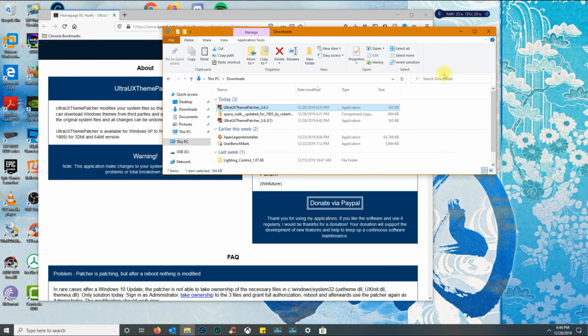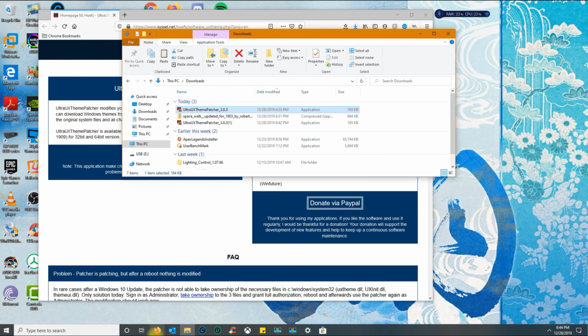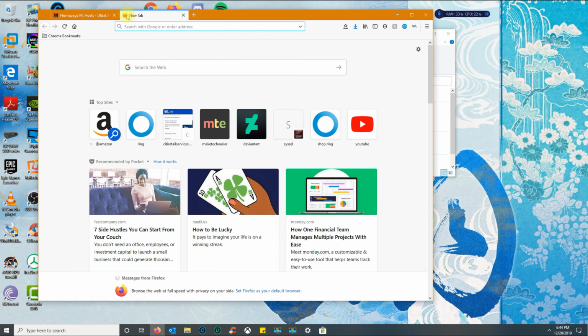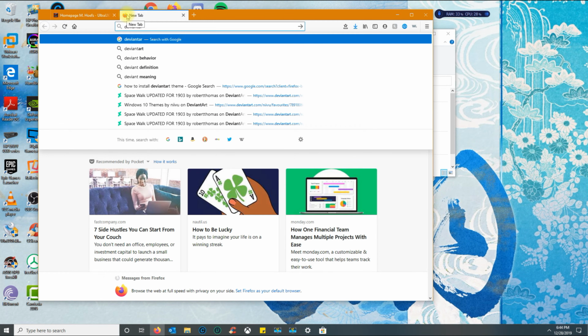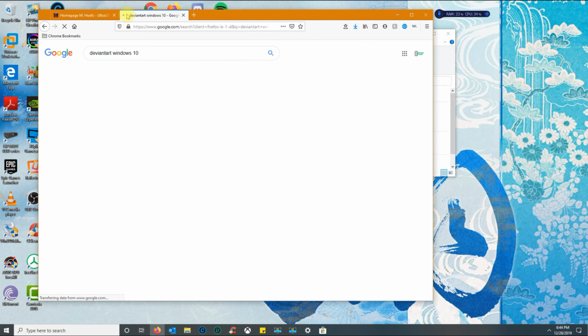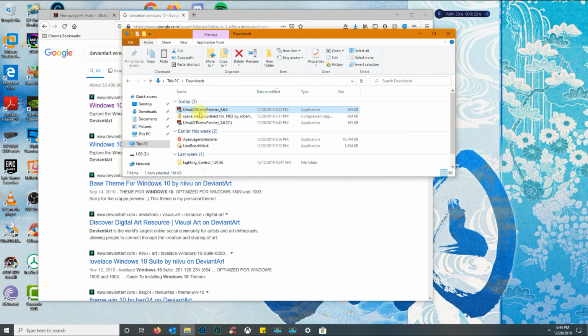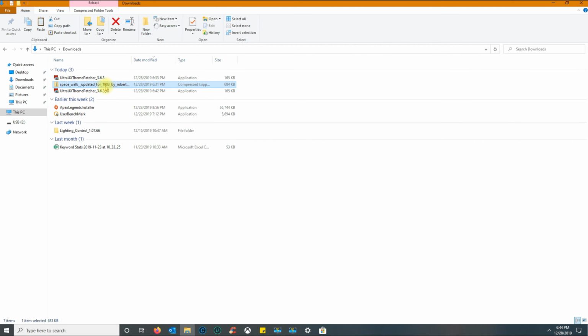Now that you restarted your computer, what you need to do is find your custom theme. I find my themes on this website called DeviantArt, and you could just put in Windows 10 like that, and it will give you a lot of designers' themes that they post for free. I already downloaded one of them. It's called Spacewalk, and some of them list the Windows version that you need to be on in order for it to work.